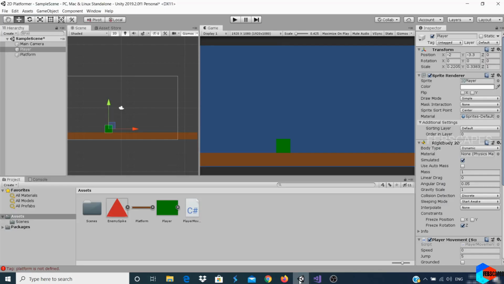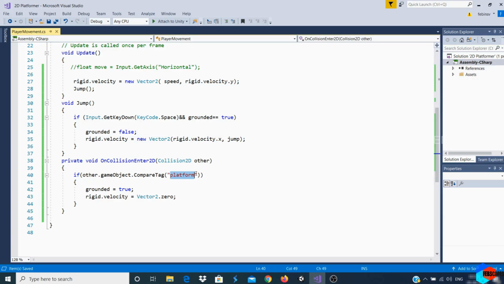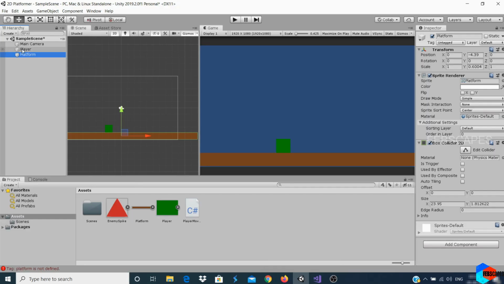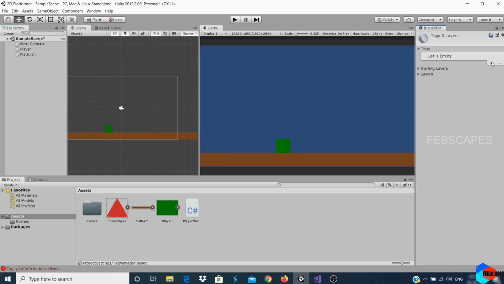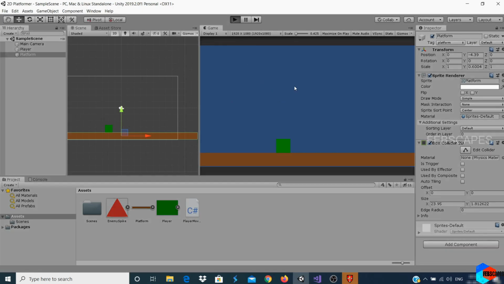Let's jump back to Unity, and we have to add a tag to the platform. So we have named it as platform. So we have to make this the tag. So click on here and click on add tag and write platform here and save it. Now it's no longer jumping infinitely, and I can only jump once after touching the floor.